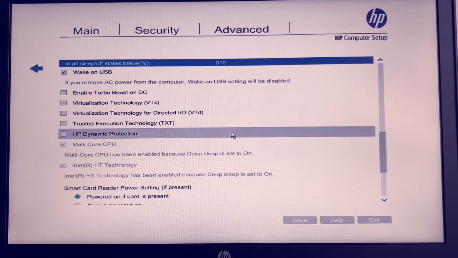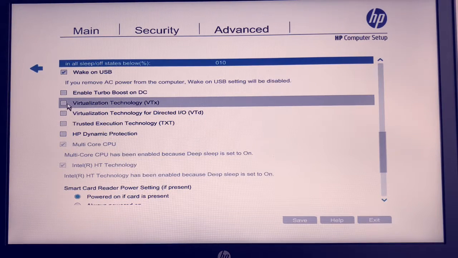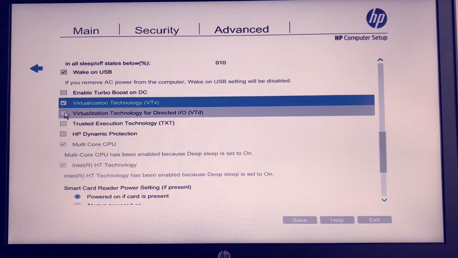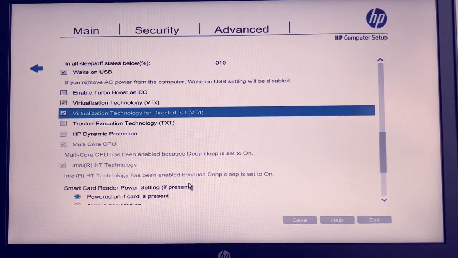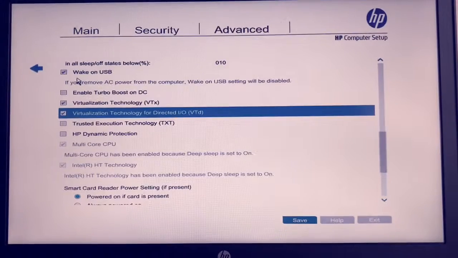Virtual Technology, and Virtual Technology for Directed Input-Output. I select both and click on Save. I confirm by clicking Yes, and then I can exit the setup mode.